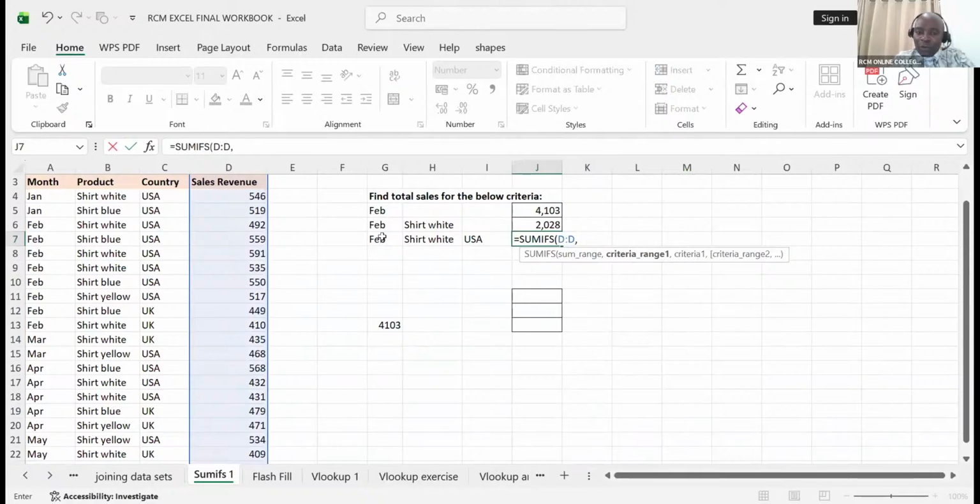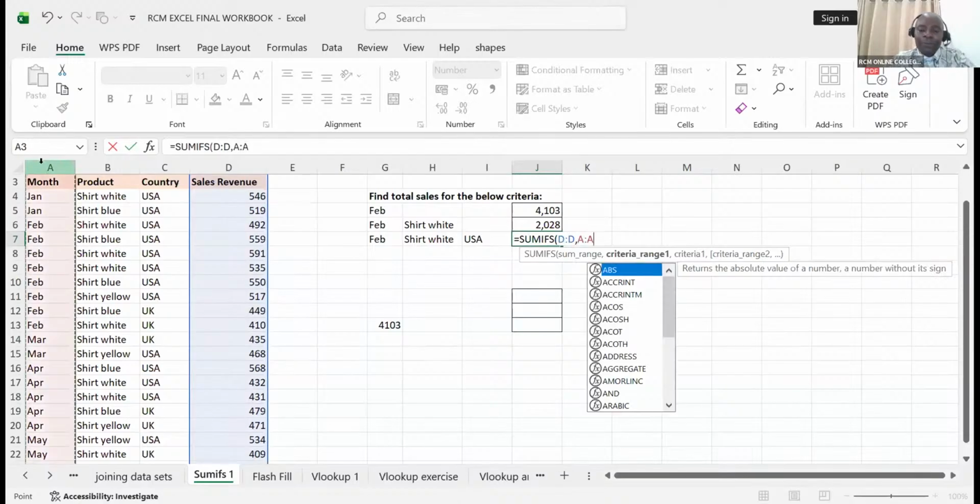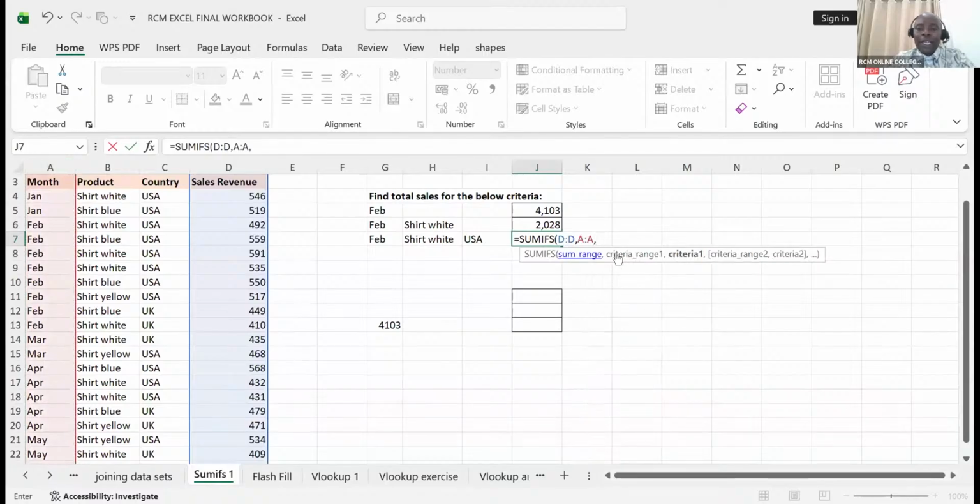So you ask yourself, where is February? It is in this range of months. So you highlight all of this. You say comma. After that, criteria range 1, now they want criteria 1. Criteria 1, this is February. Yeah, like that. Then you say comma. Next criteria is the second one, but they will start with the range first, the headroom. So where do we find it? It is here, like that. And then you say comma. So the criteria 2 itself, comma.